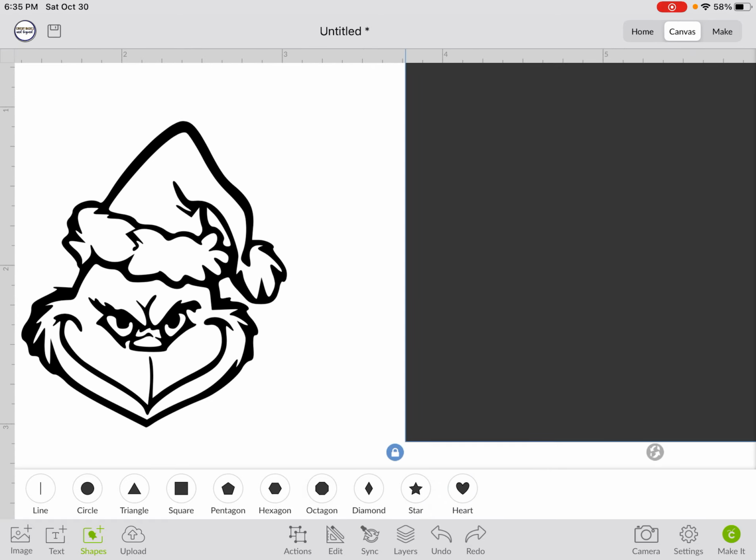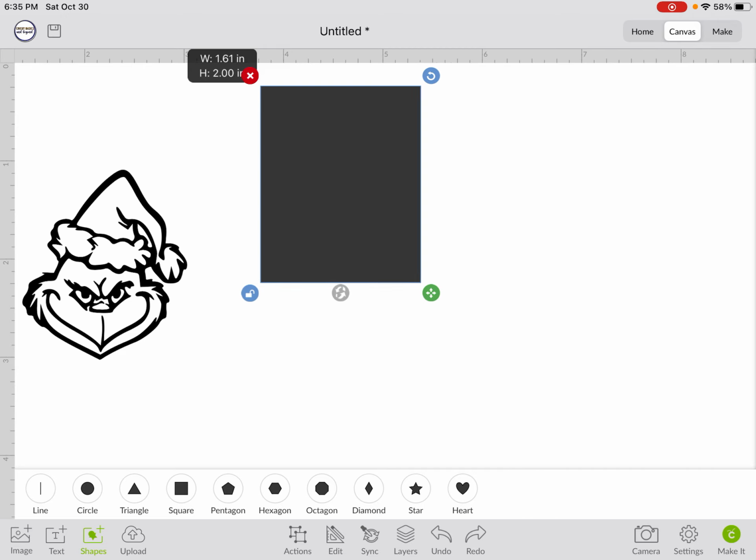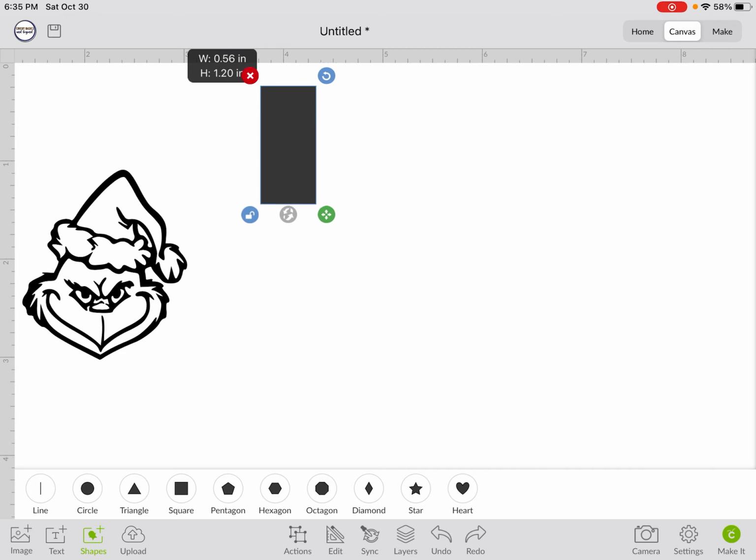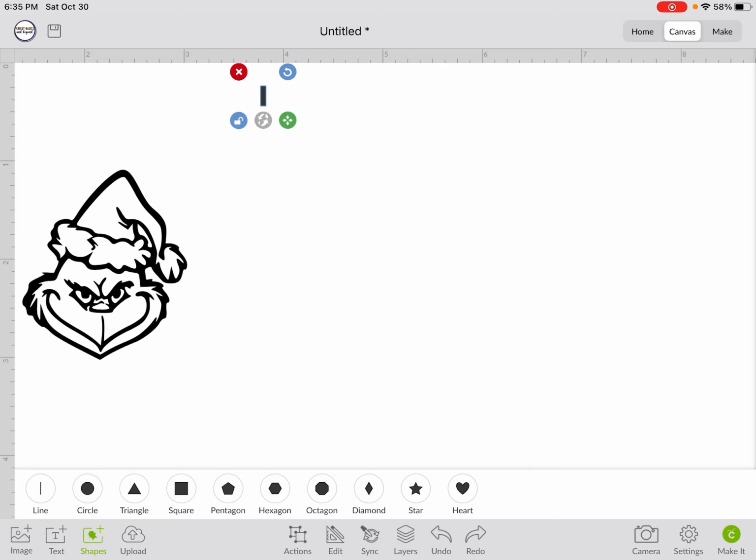I'm going to click that, and then I can start resizing this square. And all I did was select the lower right-hand corner. You'll see these green arrows. That'll allow you to resize your square to whatever size you need. I'm going to go ahead and rotate it. And then I'm going to go ahead and line this up.